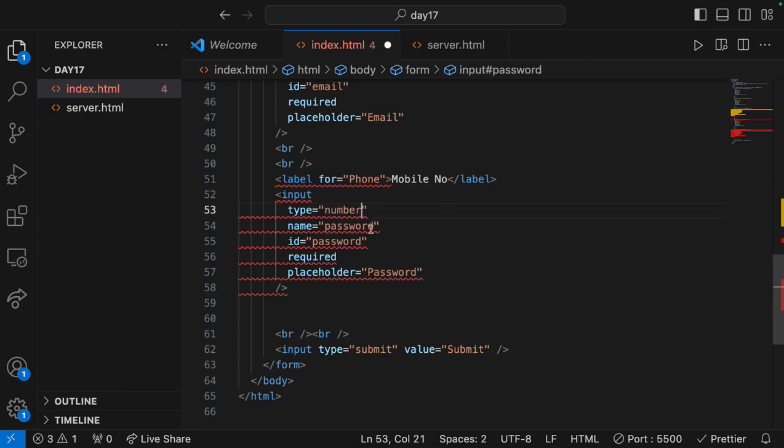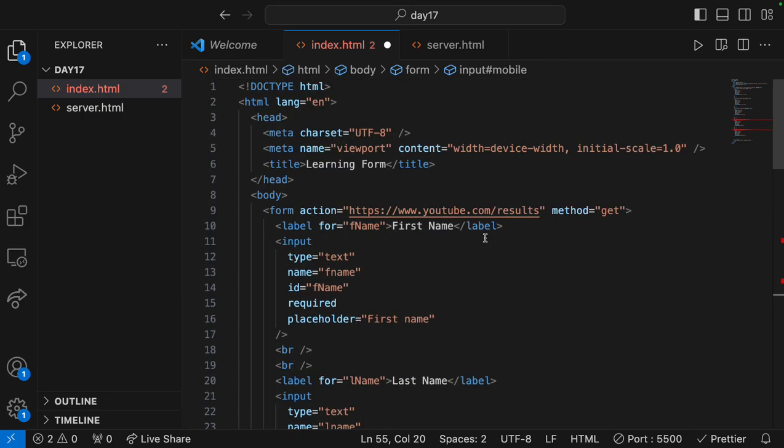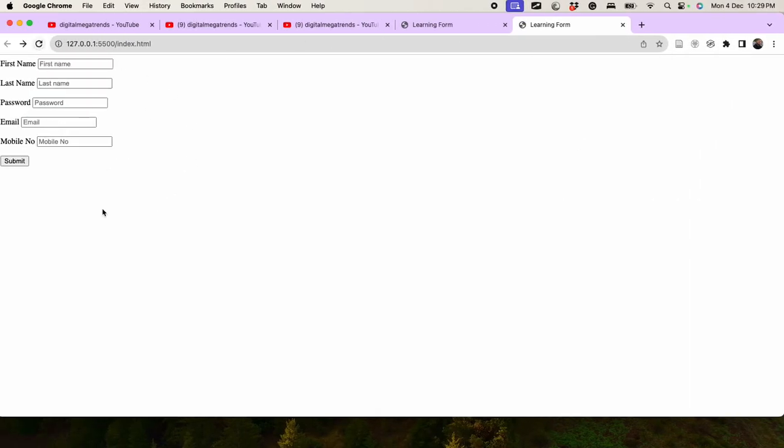Okay, and name should be, maybe I call it phone, and ID can't be password, ID has to be, maybe I call it mobile as an ID, and then required and placeholder, and I say mobile number or something, whatever you like to call it, right? And here in this I will not say the server, rather I say my server.html. Okay, now I go here and I got a mobile number and all.